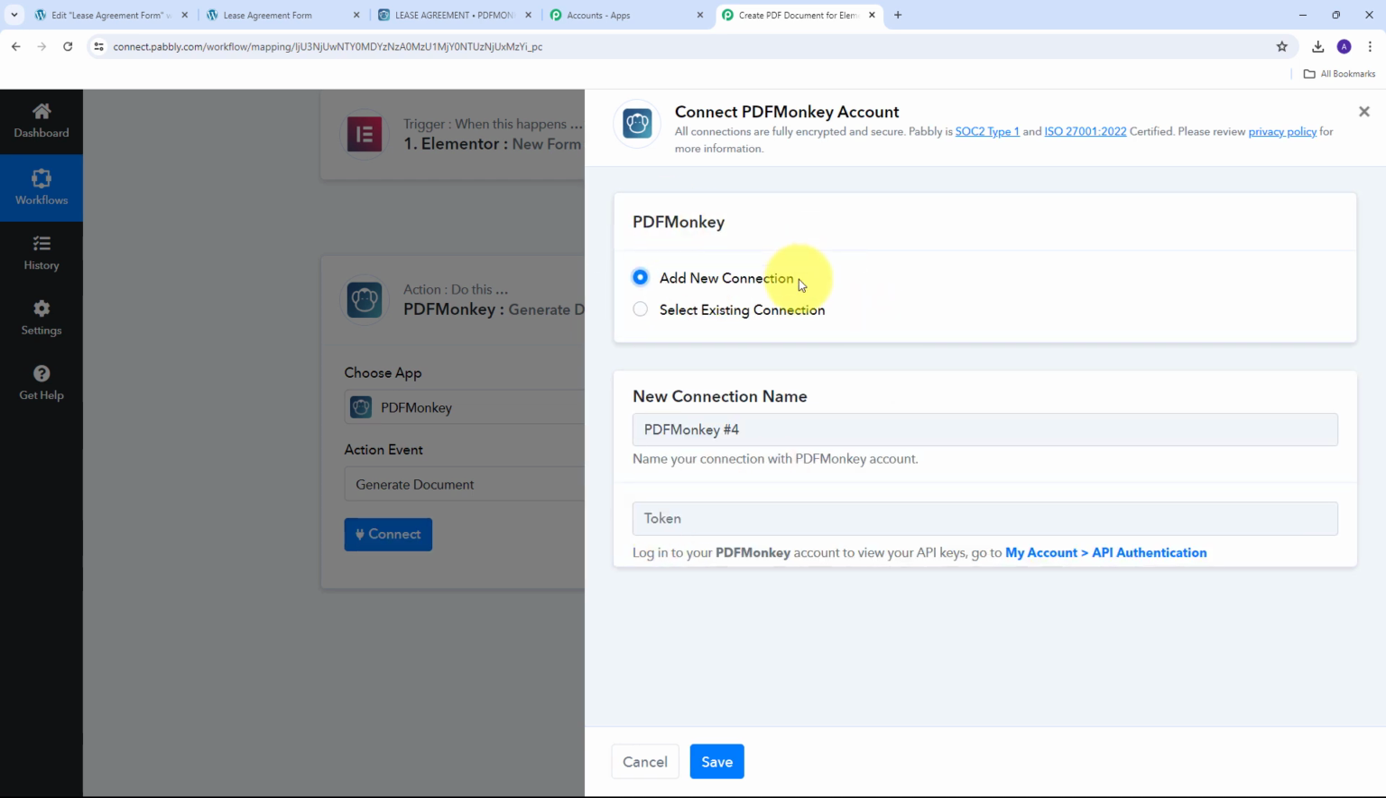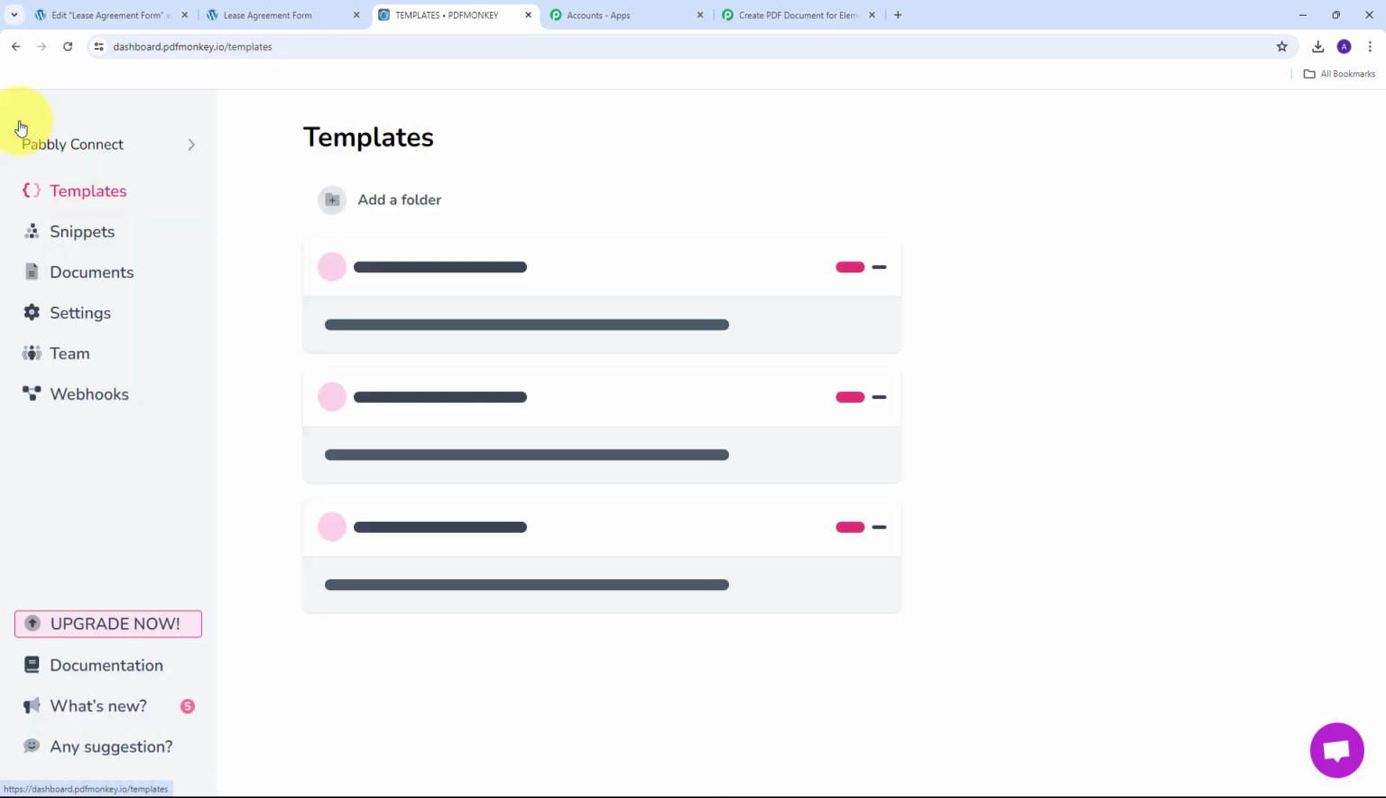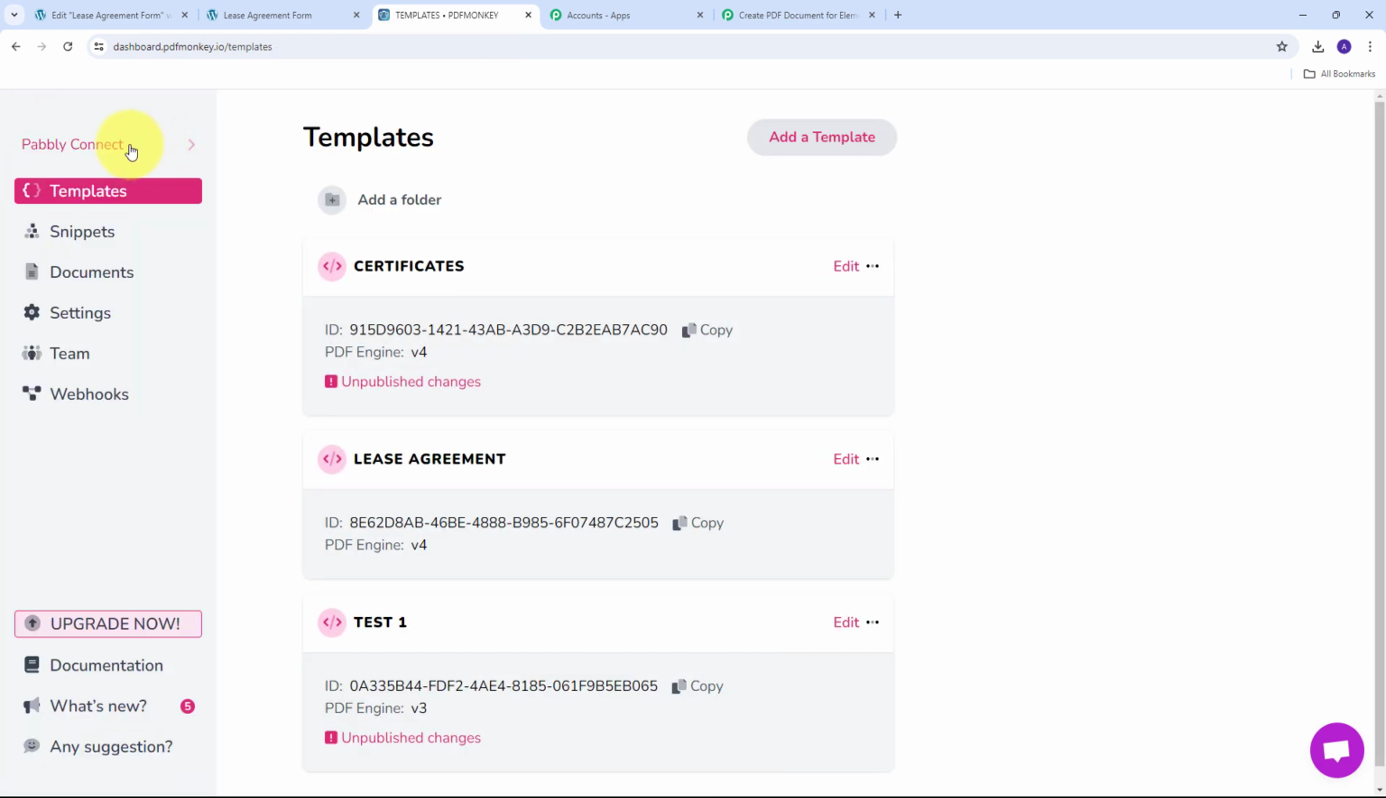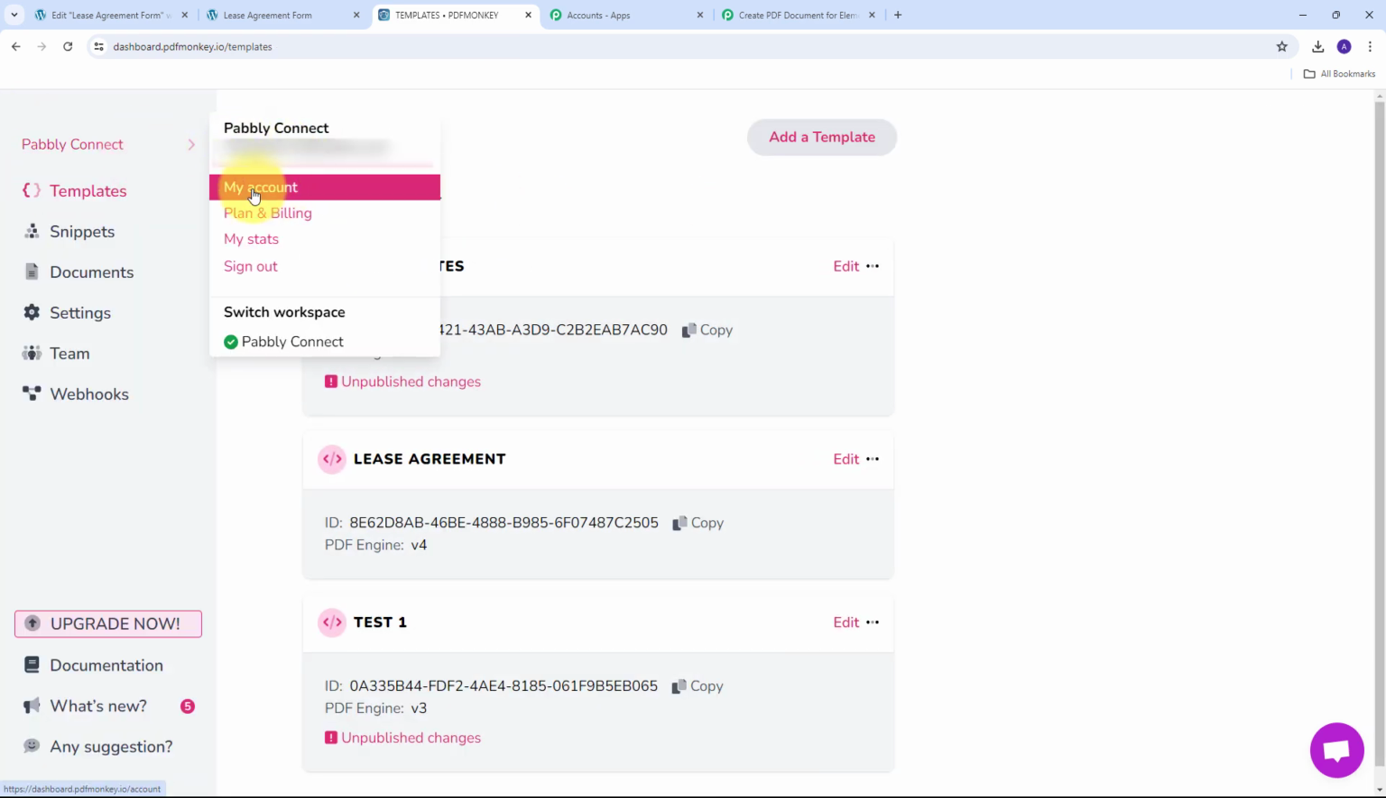And for connecting PDFMonkey, I need to give a token. So how am I going to get this token? For that, I need to first log into my PDFMonkey account. And for getting my API key, I need to go to my account and then to API authentication. So I'm going to do the same and I will first go to my PDFMonkey account. I will go to home. Now here I need to first go to my profile and I need to go to my account.